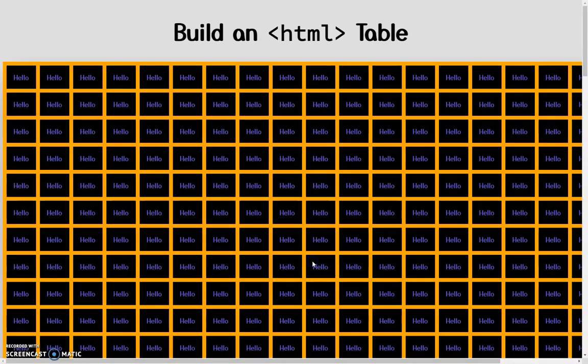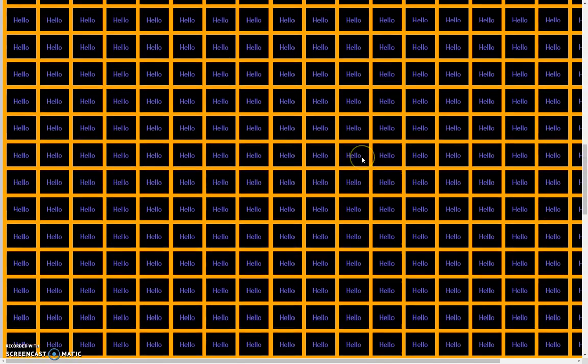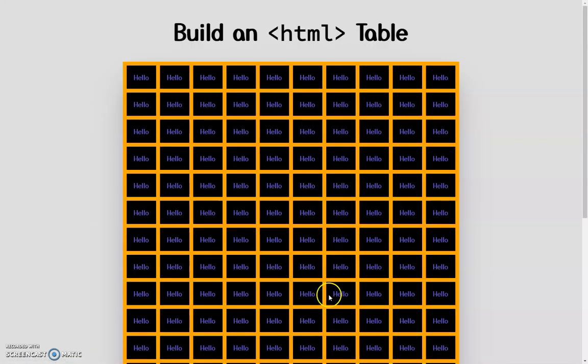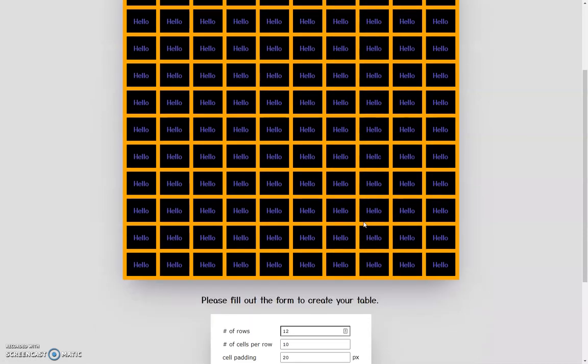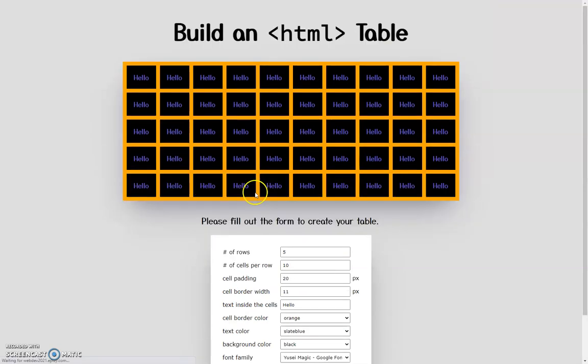and you hit let's go, it should create the table. So I guess I created a huge table. What did I put? 55 rows? My bad. 12 rows, 10. Alright, let's see. Okay. Still, that's a lot of rows.